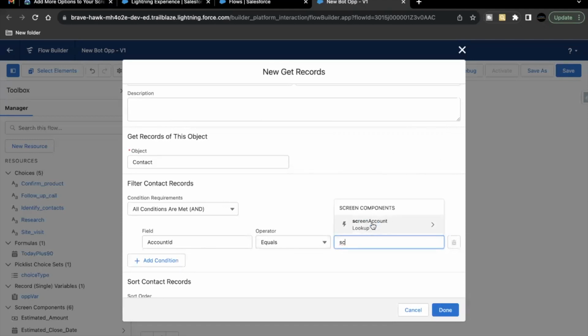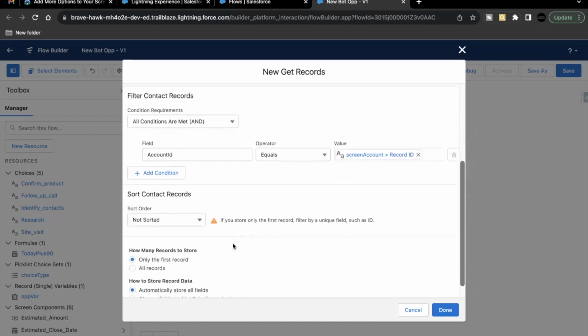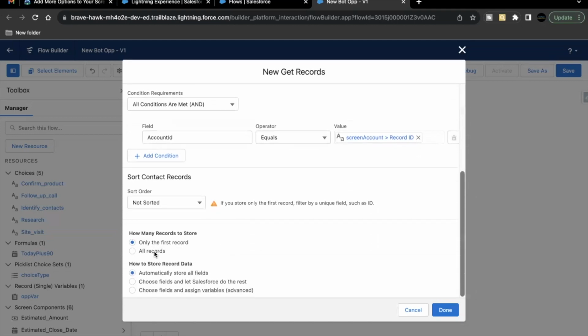screen account. This is a lookup component on our screen component, which we just placed few minutes back. So we are using that lookup to fetch the record ID. So our requirement over here is to get all the contacts where account ID is same, which user has input on our screen element. So we are fetching all those contact records. So instead of only the first record, just make sure select all records and rest of the settings remain intact. Let's just click on done.